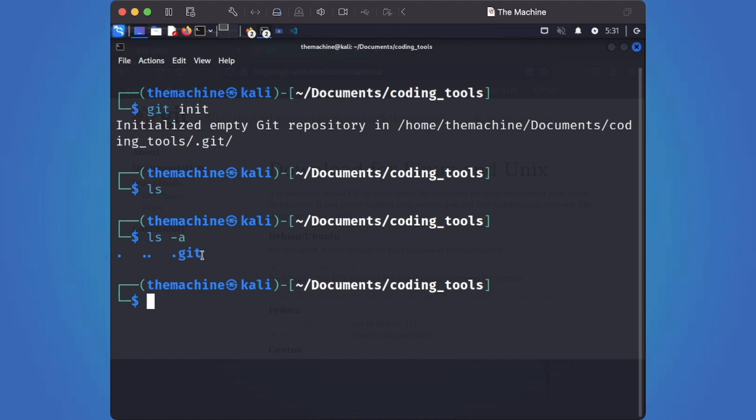And this is a file that now will be tracking all the changes that we make. So all the changes that we make will be stored in that file and will be tracked by Git. Okay, so that is for the git init.